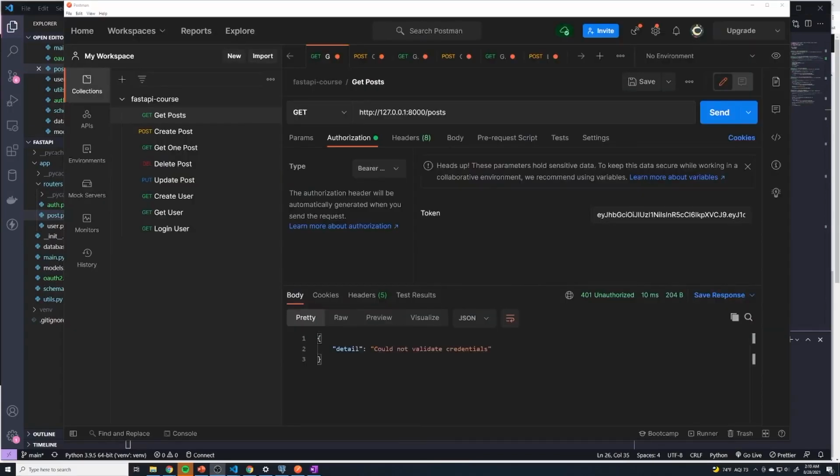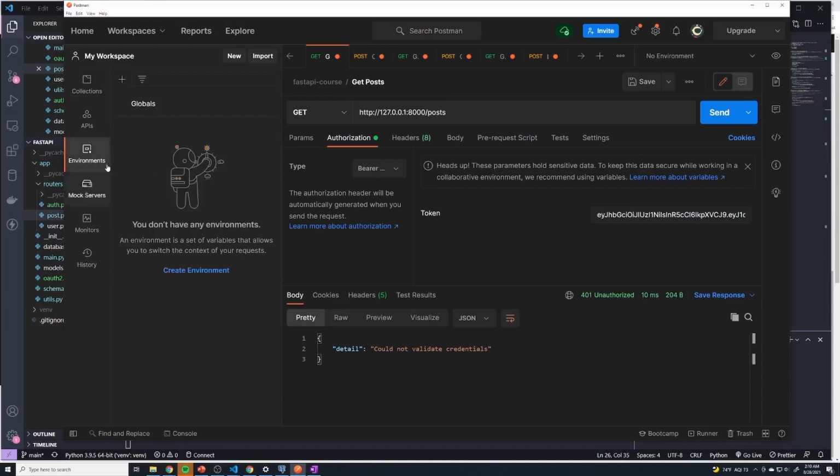In this video, we're going to take a look at some of the more advanced features of Postman. And we're going to start off by taking a look at environments. So select the environments tab and you'll see that Postman just gives you a quick description of what an environment is. It says an environment is a set of variables that allow you to switch the context of your request. So we can set up some variables that change depending on what environment we work in.